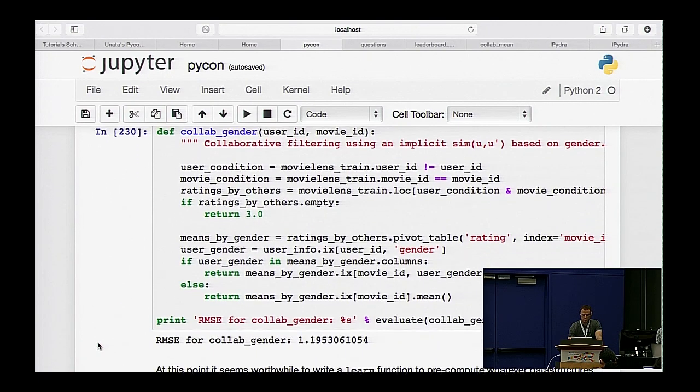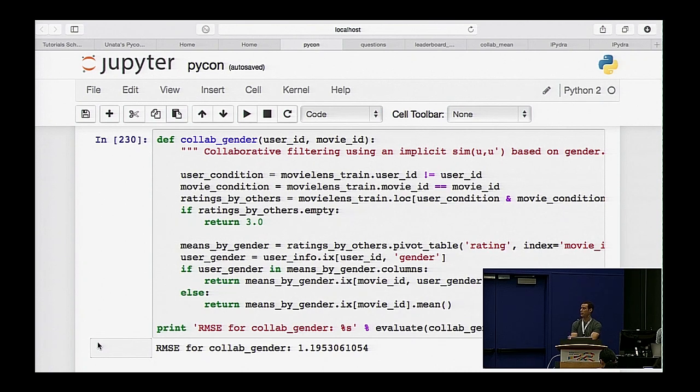We can define this function called collaborative by gender. It's, again, the same signature, user and movie. And we're going to use the same few lines from the previous collaborative filter, the same conditions. We're going to need a user condition, a movie condition. We're going to get the ratings by the others, and if it's empty, we have a fallback.